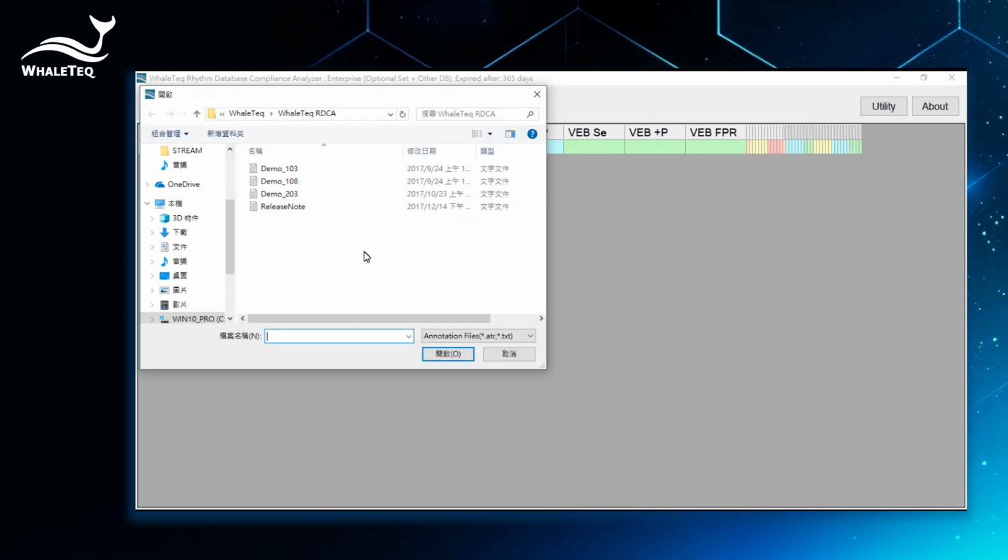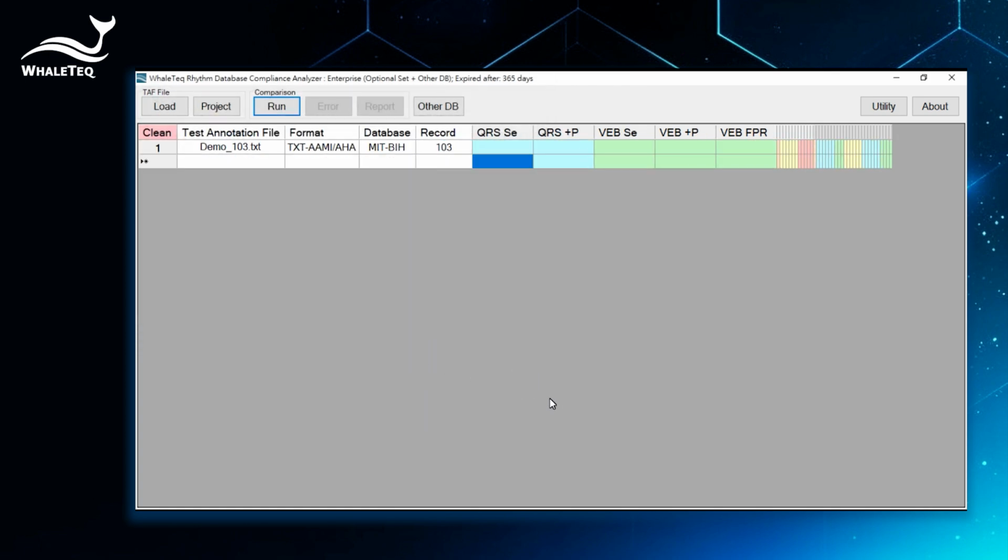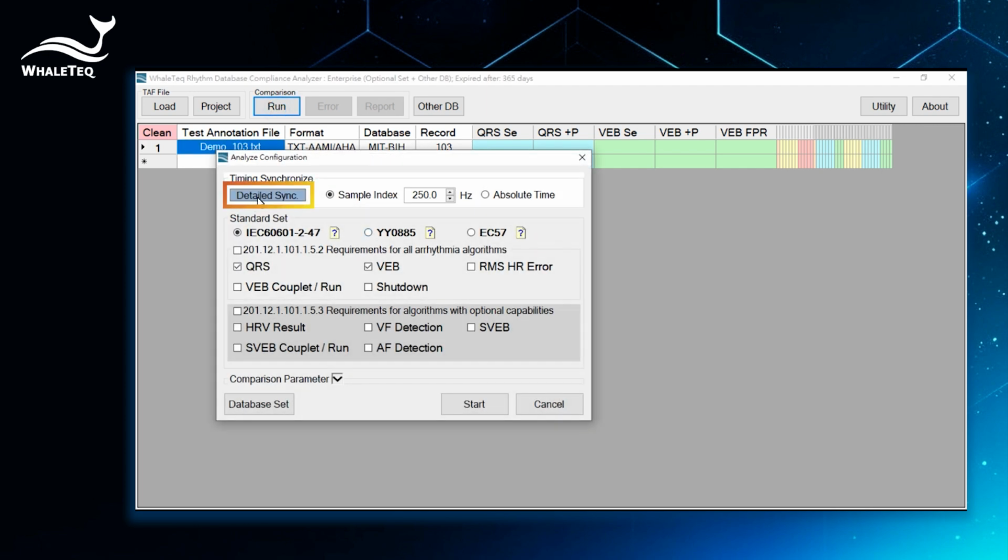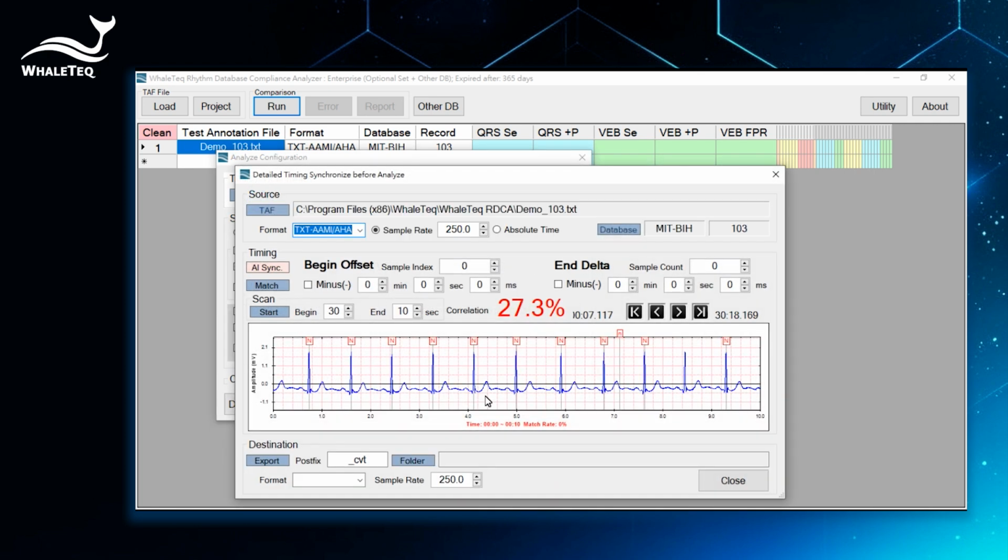Let's return to the timing synchronize function and use a file with timing issues as an example. After selecting the file, click Run, then click Detailed Sync. Currently, only 27.3% match the reference annotation file. The uppercase N represents the reference label, while the lowercase n represents the algorithm label. There's a long time shift right from the beginning.